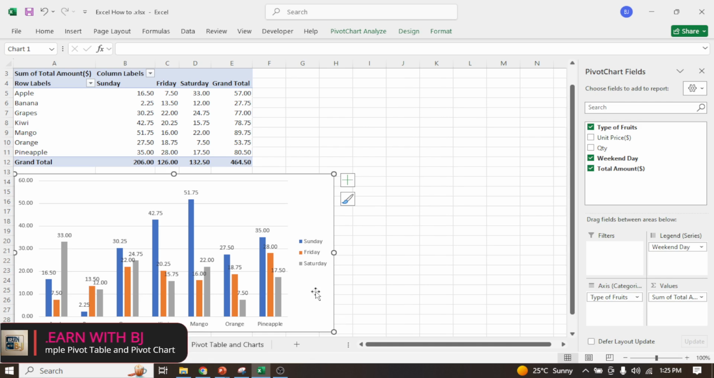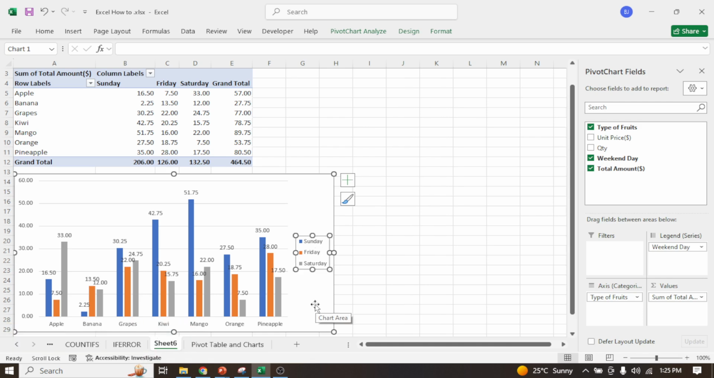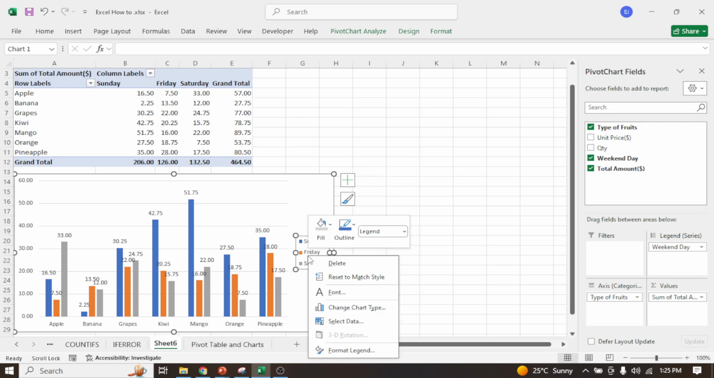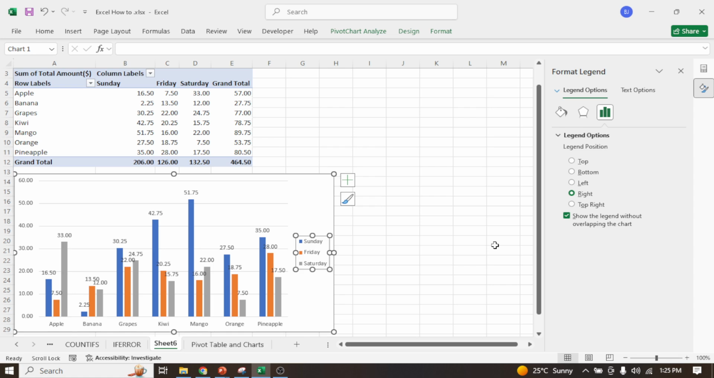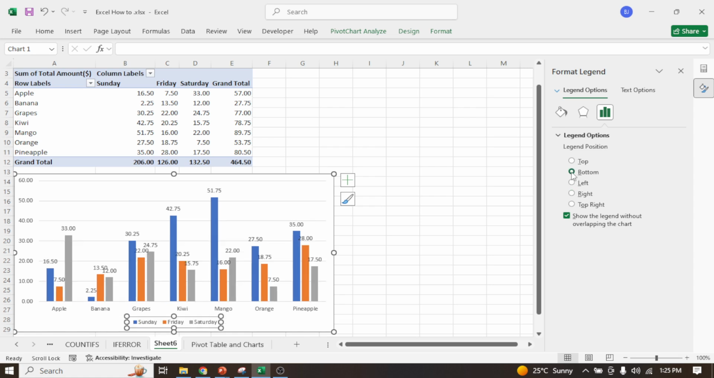Here is a legend. The legend will give us the names of the columns, like now we have Sunday, Friday, Saturday. So we can bring it down here. We can just right click on this legend, and then click down here where we have format legend, and then on my right hand side we want to bring it down to the bottom. So when I click bottom, you can see it is down here.